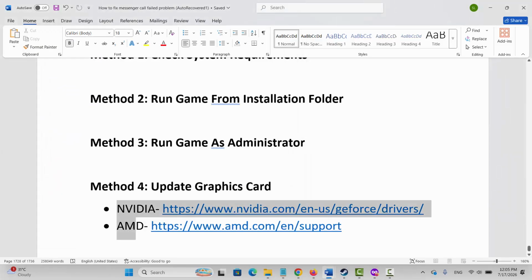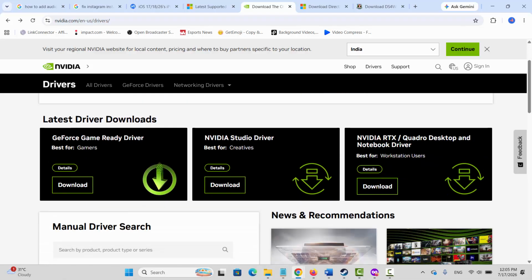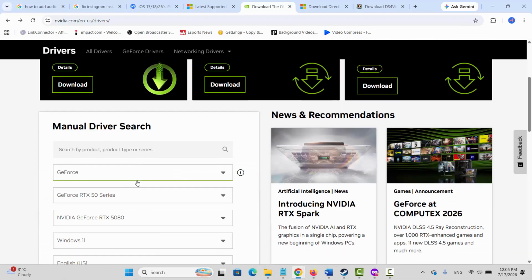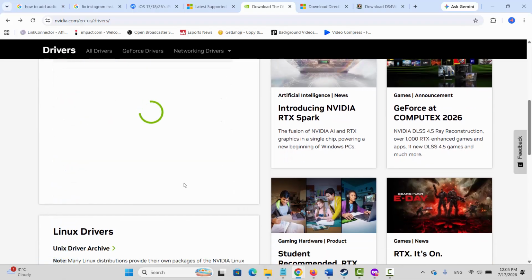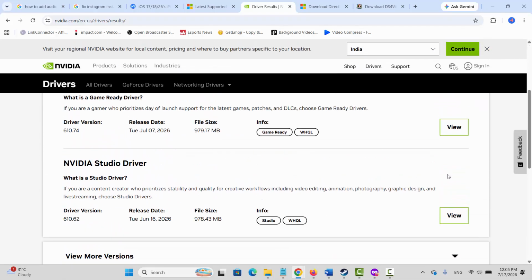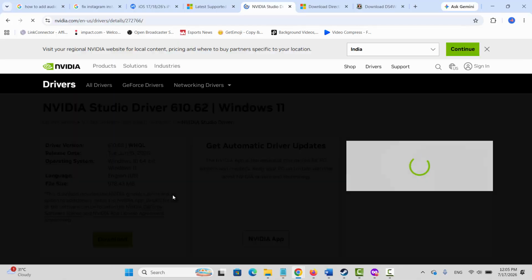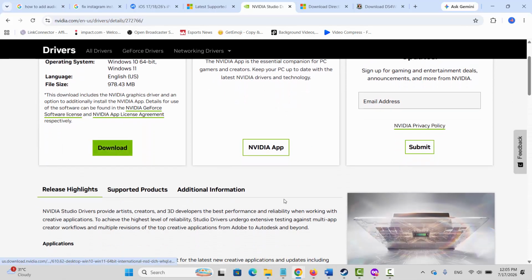Nvidia and AMD users, go through the link already given in the description and you can easily update your graphics card from there. Just open the link, and after that, here you have to fill up all the details according to your graphics card, and after that here you have to click on the find option, and now you will get several kinds of graphics cards with their details. You have to click on the view option and check. It will show you all the details of your graphics card, and after that you will get a download option. Simply download it, and after that update your graphics card.